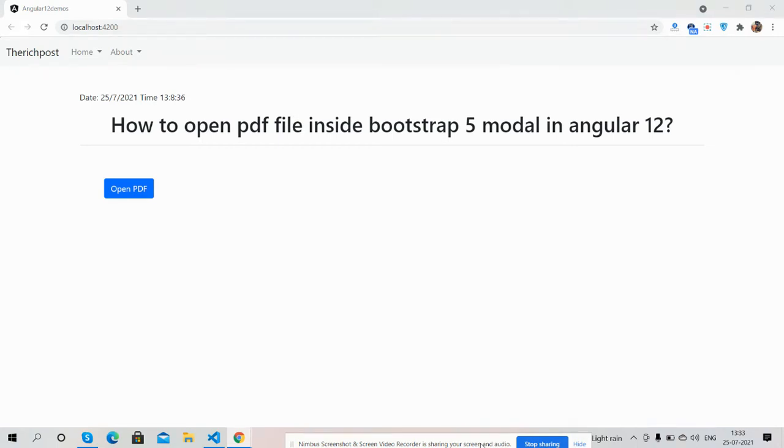So guys, in this working video, I am going to show you how to open PDF file inside Bootstrap 5 Modal POPUP in Angular application.